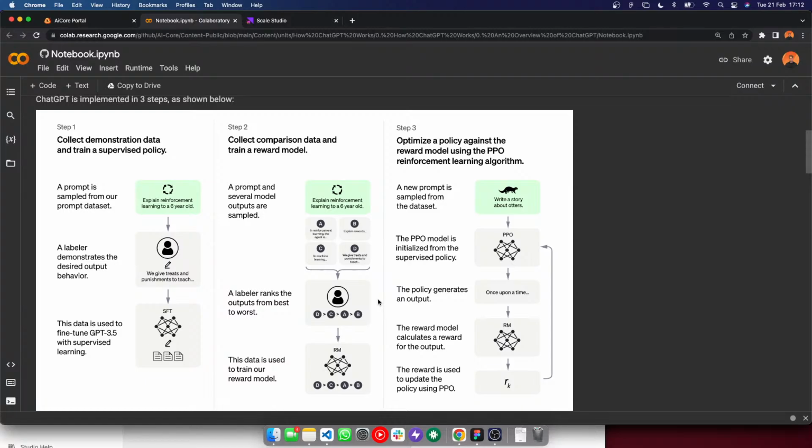Question? Are you on Discord? Can you help her out with the Discord? And then if you can share the notebook link in there, that'll be really helpful. Cool.